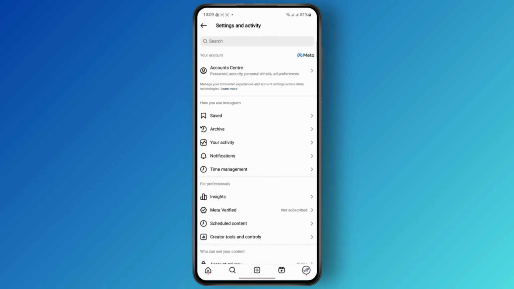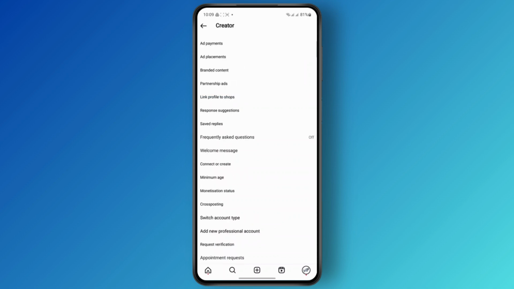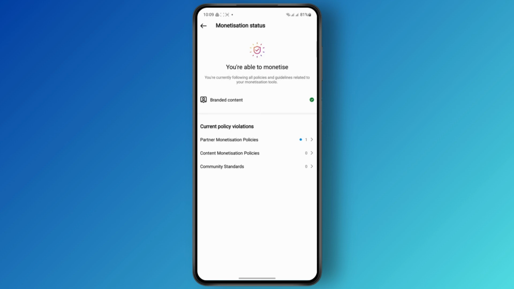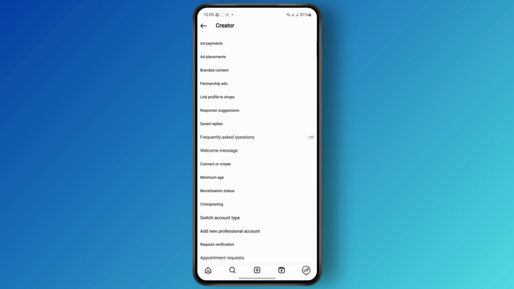Now from here, tap on menu icon again, and then tap on creator tools and controls. So from here, you're going to check your monetization status and see if you are eligible for monetization or not. So as you can see, I'm currently following all the policies and guidelines related to the monetization tools. So that means I'm eligible for monetization.